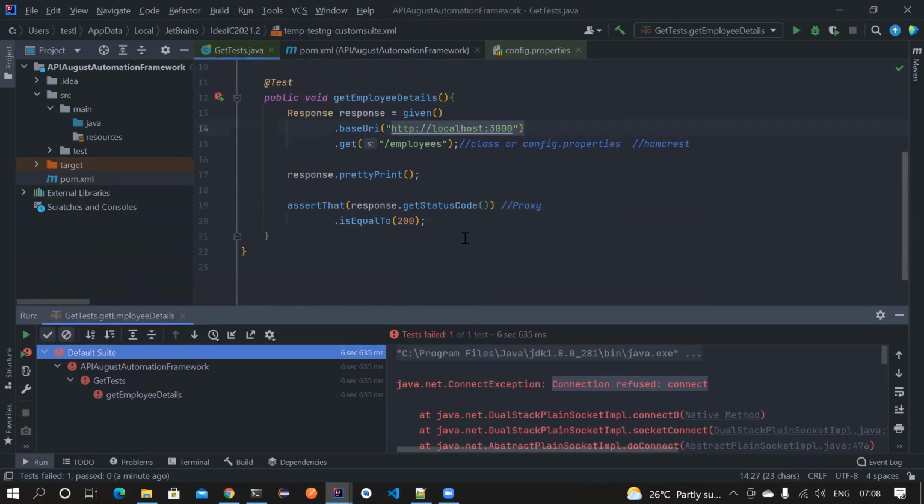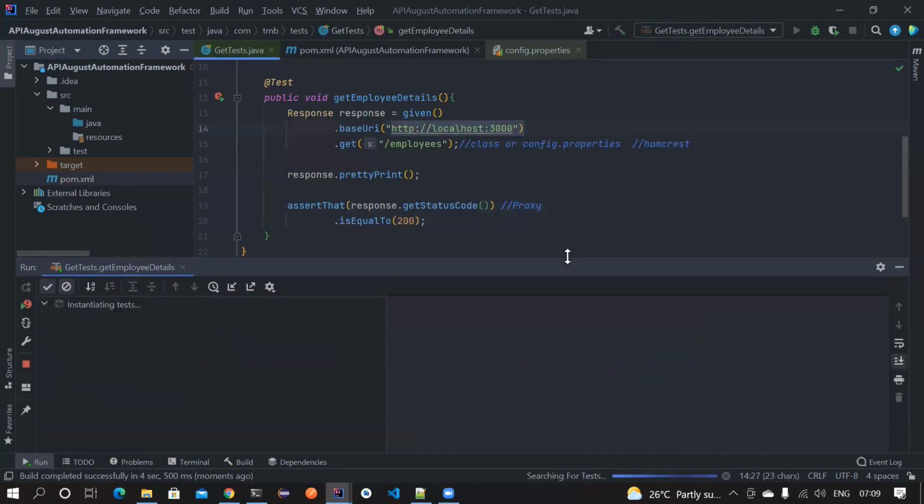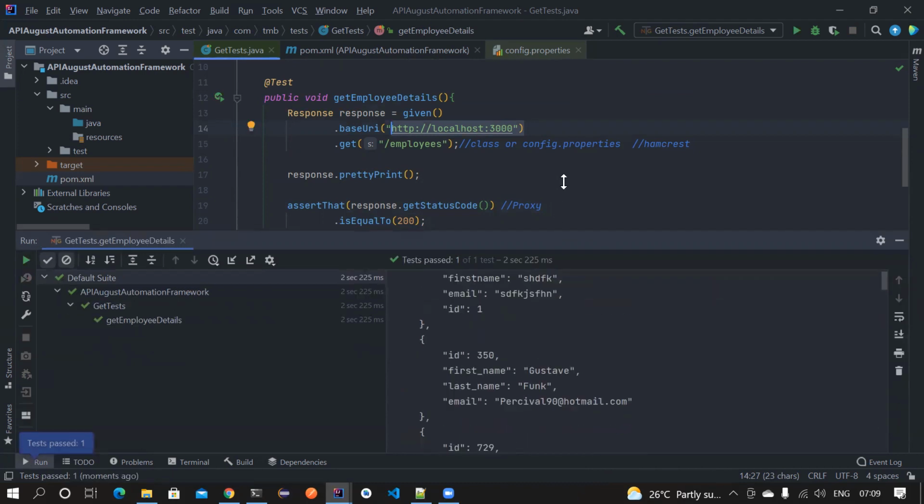Okay, good. And let's try to run it again now. Muthan, this is a type of 500 error, right? Yeah. So if you notice, we are getting the response here.